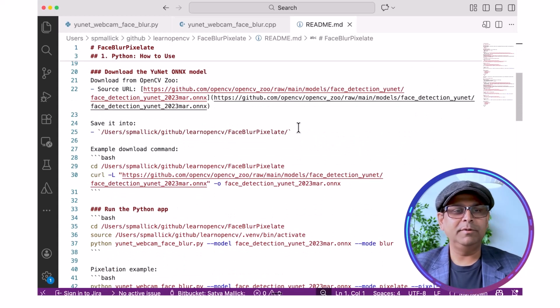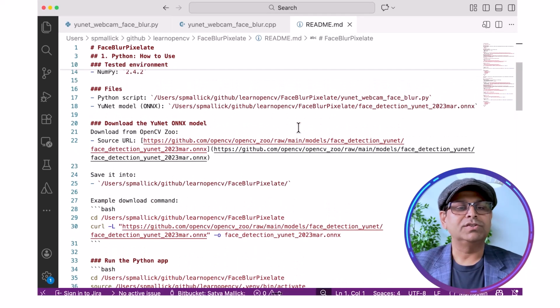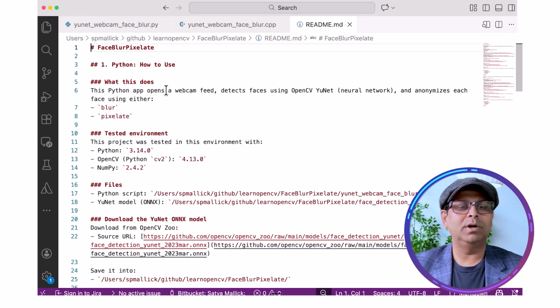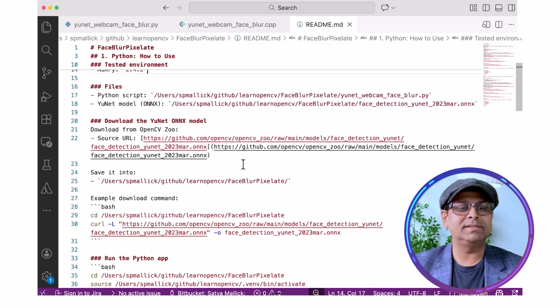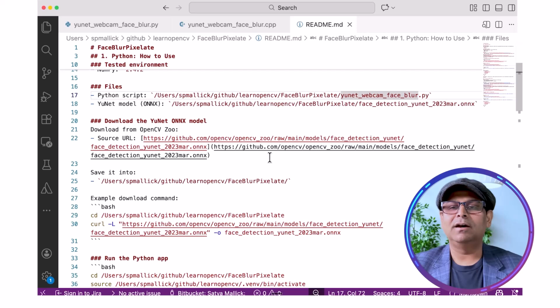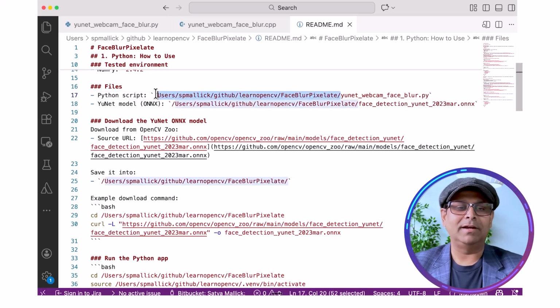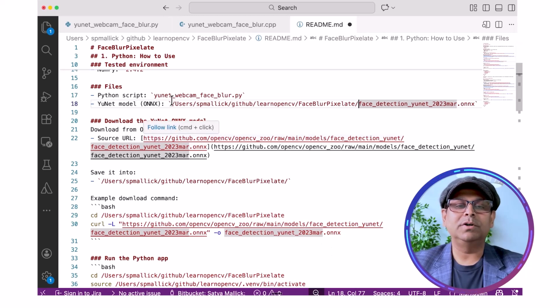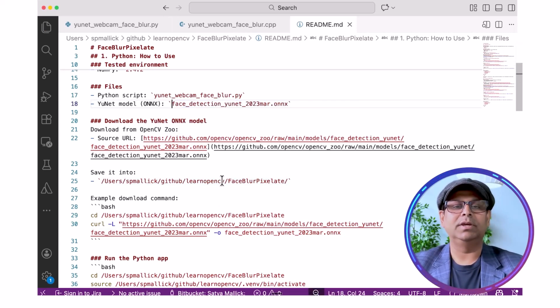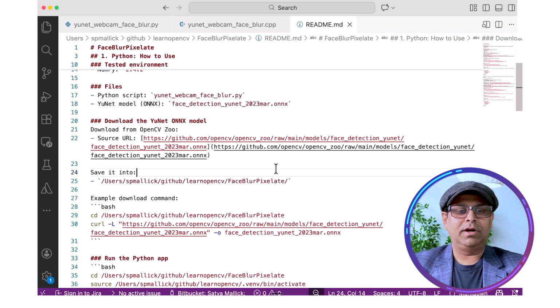Okay, so the README file is here. Awesome. So it starts with how to use, what it does. Okay, blurred pixelate, perfect. It was tested on this environment, NumPy, this. The files that you need. Basically, I don't need to say this entire thing. I don't like this. I don't want to say this. And I don't want to obviously say this. Okay. So it tells you how to download this.